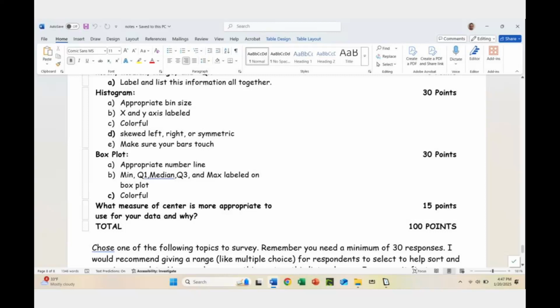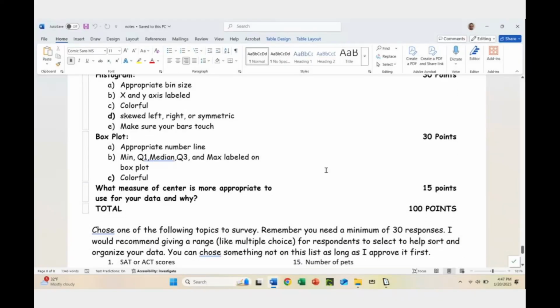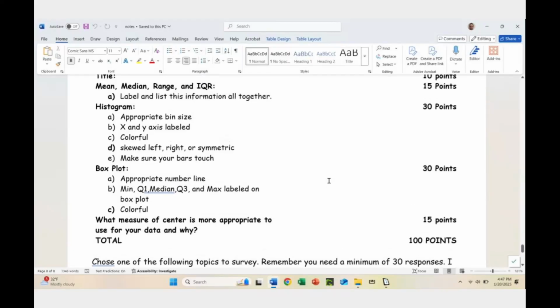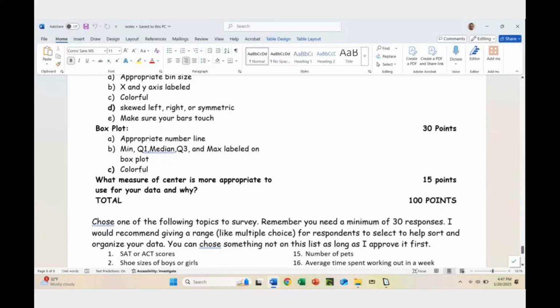On your histogram, you need to make sure your X and Y axes are labeled. The Y axis should be the frequency of something, and then what is your X axis? It should be colorful. You need to tell me if it's left skewed, right skewed, or approximately symmetric. And for histograms, you need to make sure your bars touch. So that histogram is worth 30 points.